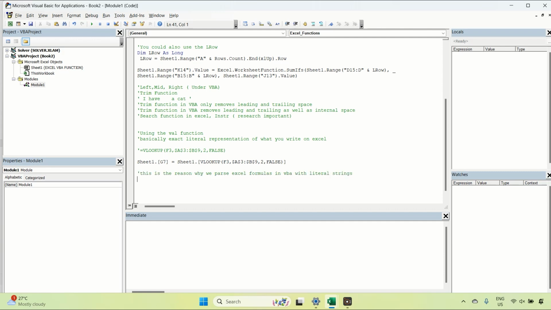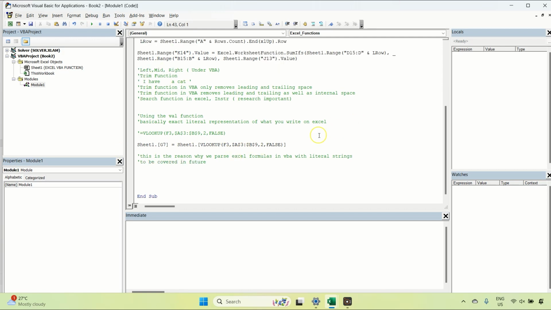So this will be something that we'll be covering in future episodes, right? But for now, just understand that if you're going to write an Excel formula, then you could translate that formula to VBA using the val function. Okay, but it's completely static. It's a literal representation. You cannot make modifications to the val function by combining it with the last row or whatever. Okay, you can't do that.